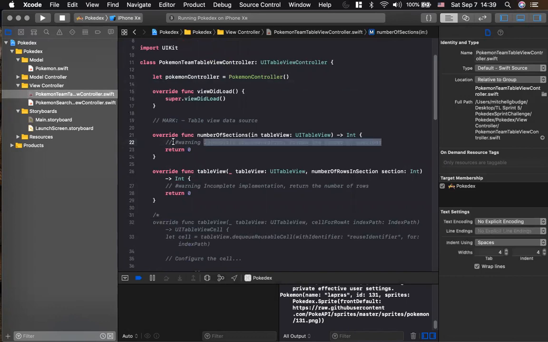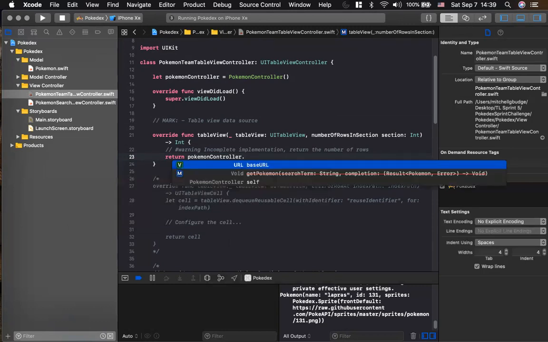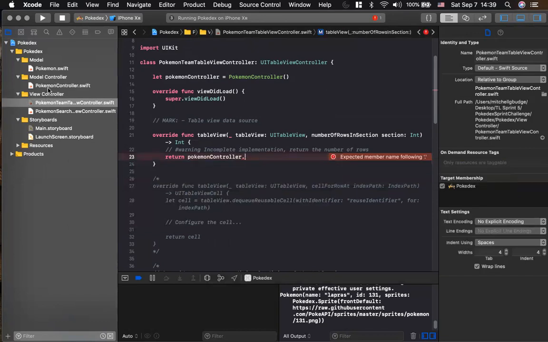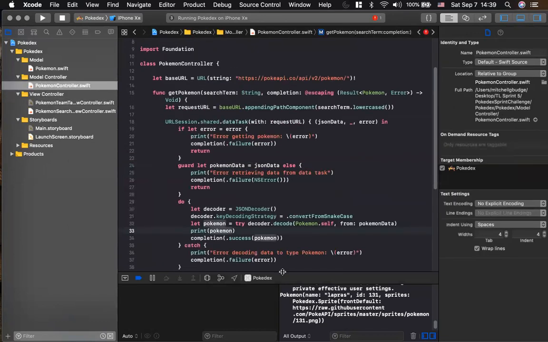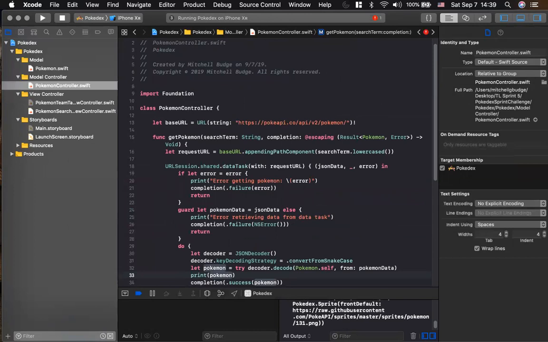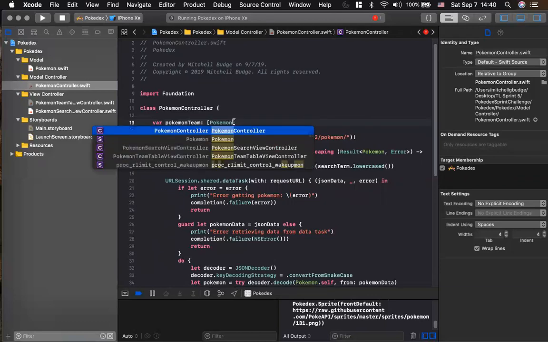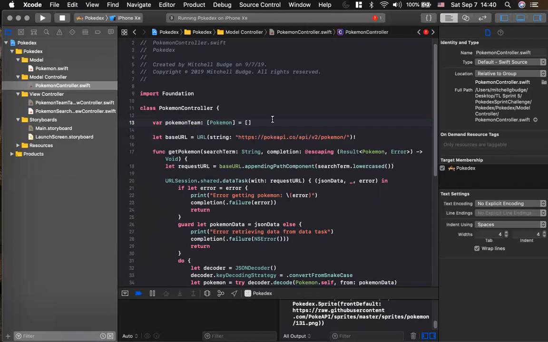Yeah, I already deleted that one. So now we've, oh, sorry, you're right. Just kidding. So we'll get rid of that one. And then what do we want for our number of rows in section? And then return API controller, Pokemon controller dot Pokemon dot count. Okay, I don't have anything, right? So what we need to do now is come back to our model controller, and we need to give these Pokemon a place to live locally in our array. So I'm just going to say var Pokemon team. It's pretty indicative of what it is, an array of Pokemon, and it's going to be defaulted to empty at first.